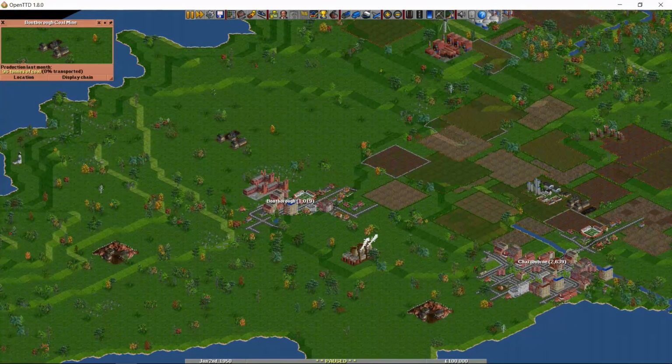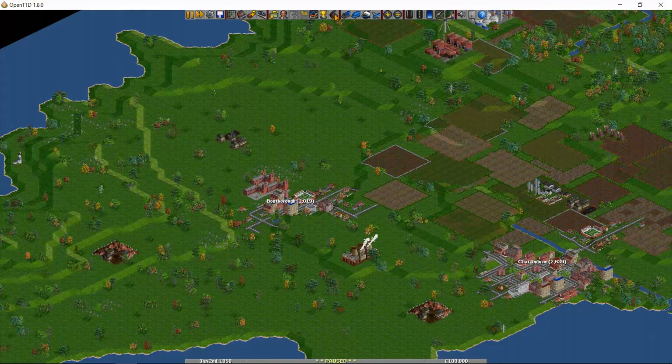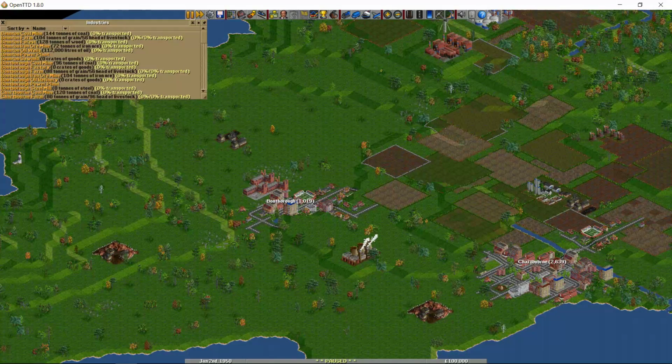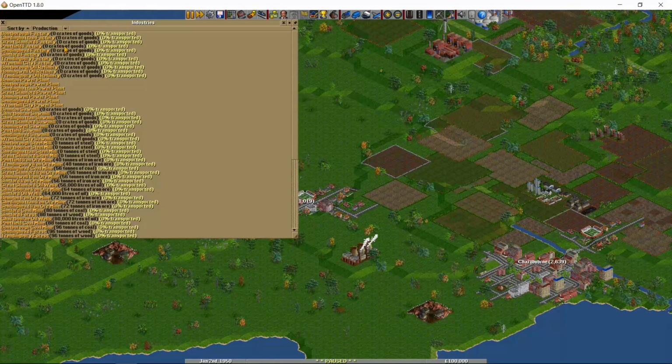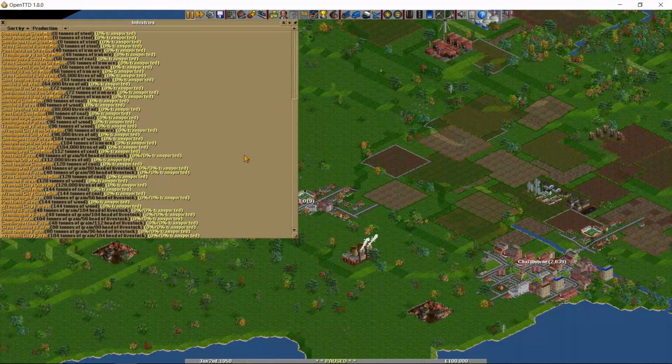So you can also find your coal mines here in the industry menu. You could sort by production, and then around here are the coal mines, and you should look for the one.